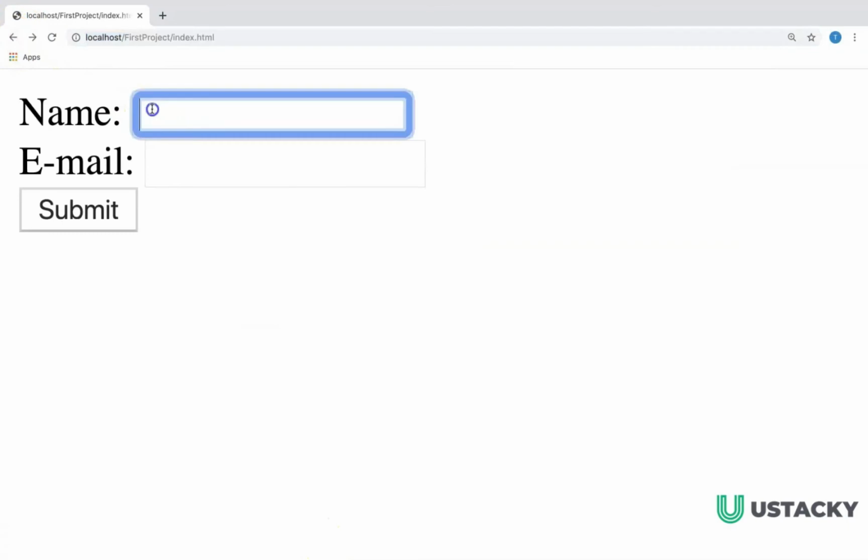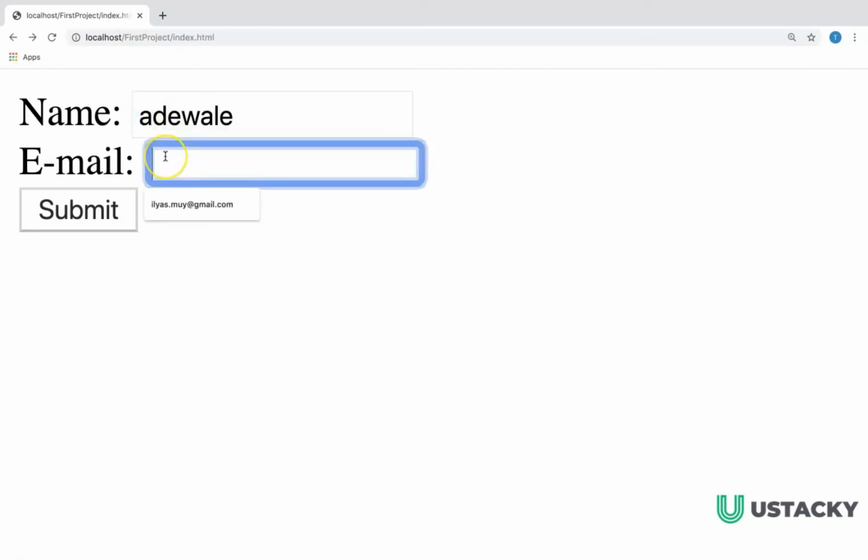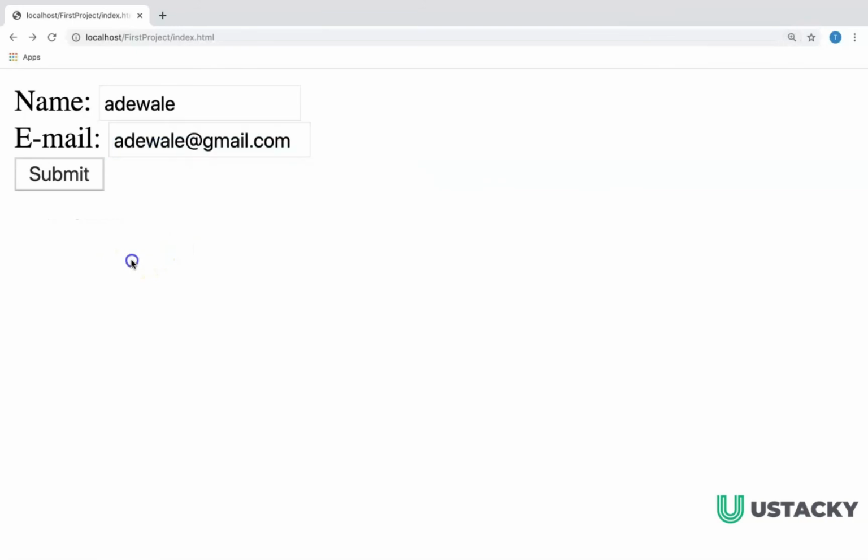And if you put values here, let's go back. Assuming the name is Adewale and the email address is adewale@gmail.com. So let's reduce this. So if you submit, you can see that under name you have the name of the user, and under email you have the email address of the user. So this is when we are using GET.